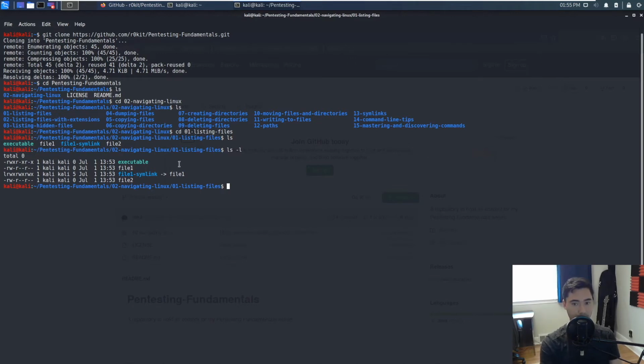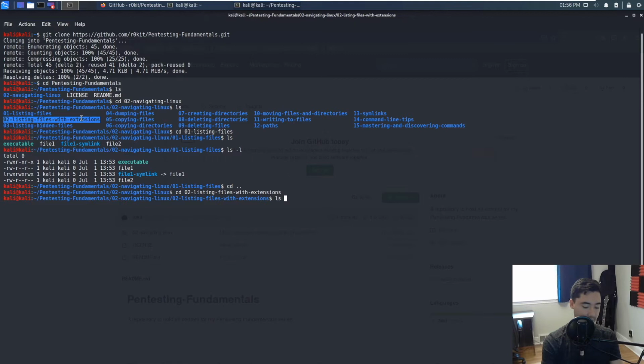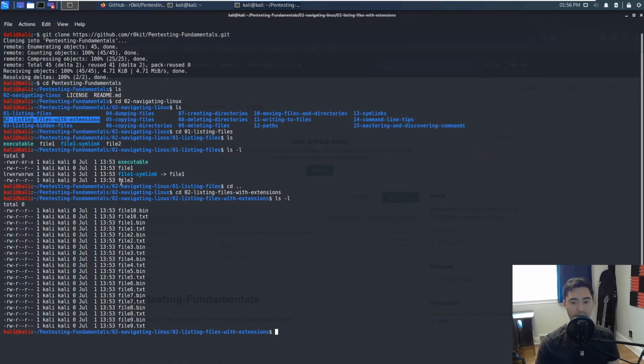Next, we're going to go back up a directory, and the way to do that in Linux is by running cd .. So dot dot brings you back up a directory. Cd will again change you back to that directory. So we'll do that, and we'll go up another directory. In this case, we're going to want to go to this directory right here, listing files with extensions. So we'll copy that with Control-Shift-C, cd, Control-Shift-V to paste, and then we'll just do an ls -l again. And here we're going to notice we have a lot more files than we did in the previous directory.